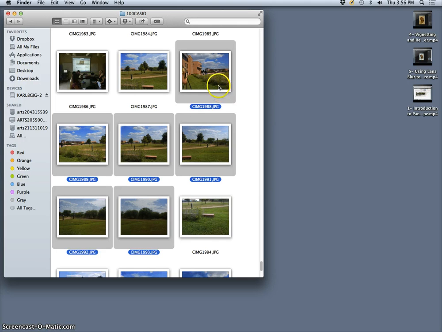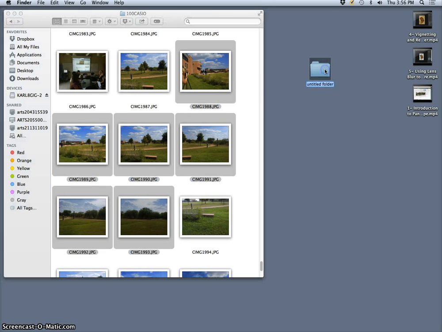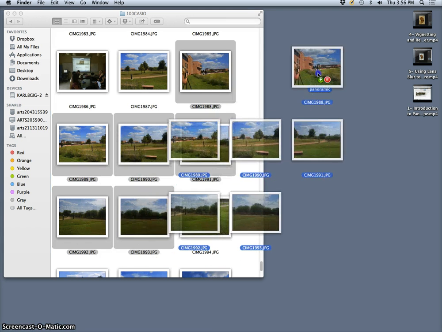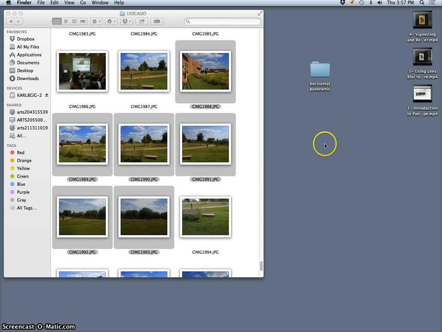So the first set here, I'm going to make a little folder for. I'm going to call this my horizontal panoramic, because I shot one that was horizontal, one that was vertical. It consists of 6 photos, shooting left to right. Put them there. And then my vertical, just so I can show you both, but you're only required to do one.